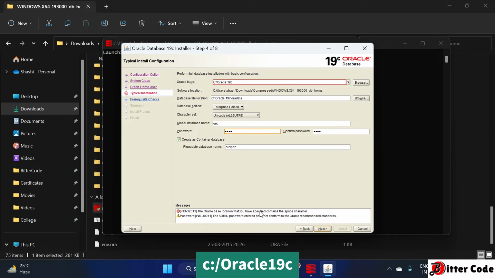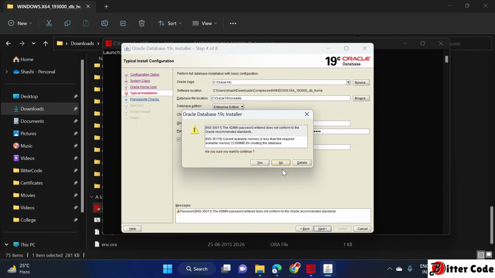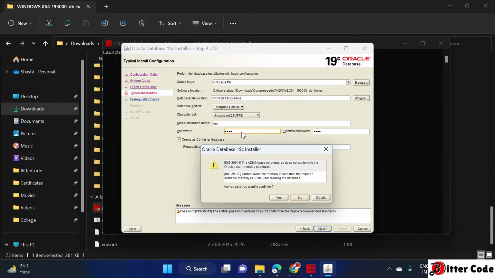Okay, so it is saying the base location should not contain a space. So I am just entering underscore Oracle 19c. Is it fine now? It is fine now. Now you can see one pop-up came up. It is saying the admin password entered does not conform to the Oracle recommended standard. This error is coming because I have just used a normal password. I have not followed the standard. So I just try to keep the normal password so that I can remember later. You can follow the standard and put a password like that also. So you can skip this also, like click on yes. That is not an issue.